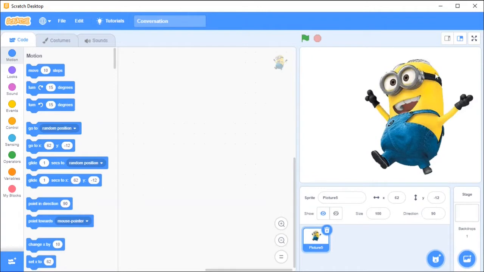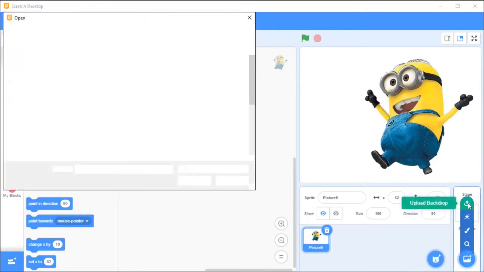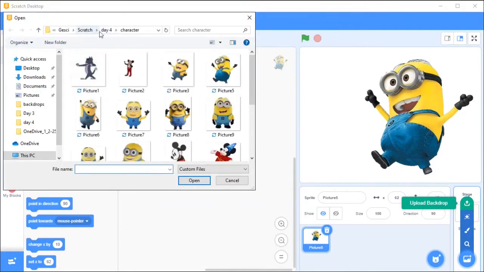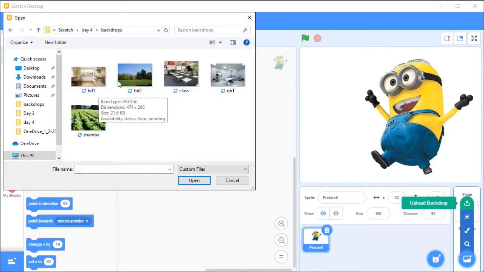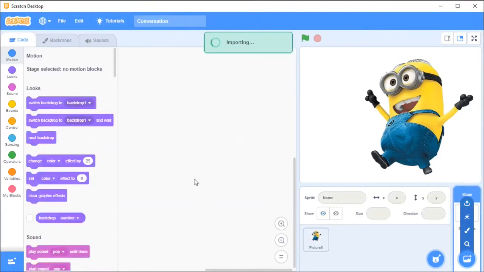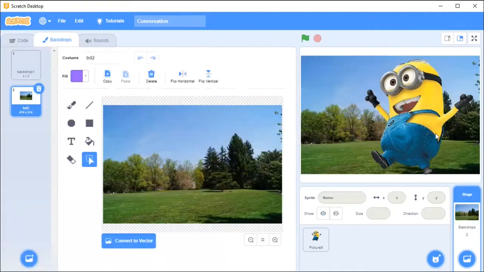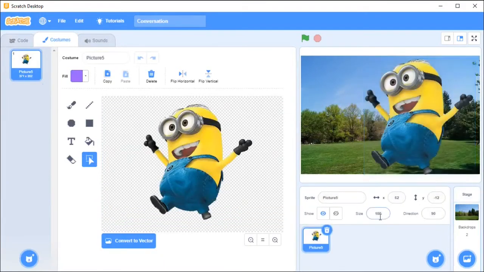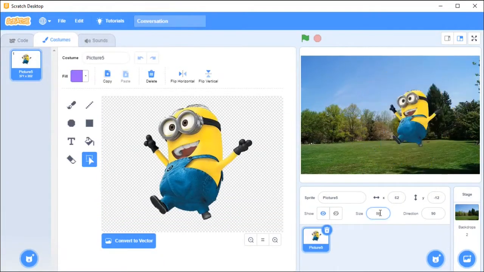The same thing goes for the backdrop. You go to the stage and then you click on upload, and then it gives you a chance to choose your backdrops, the ones that you've saved in your computer. Then you're able to upload it. So I've uploaded a backdrop and I've also uploaded a sprite. As you can see, my sprite is very big, so I can decide to work on the size. And most of you by now know how to do that. So that's my character. So that's how you upload.